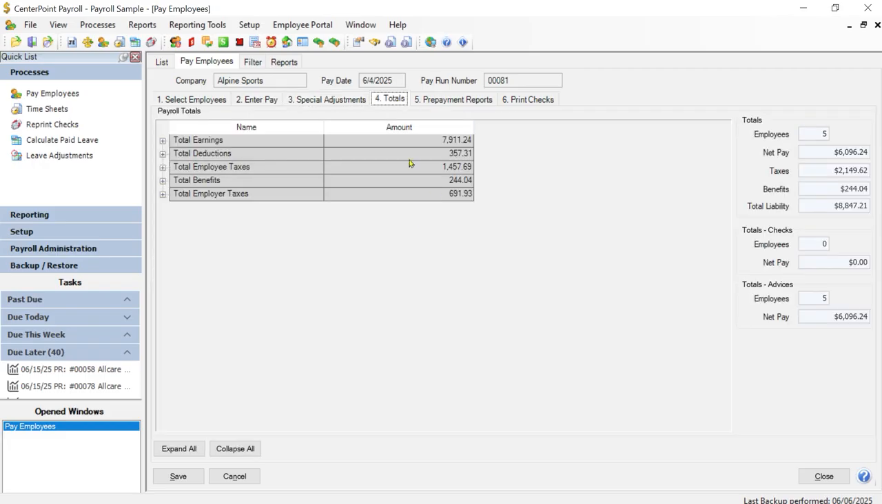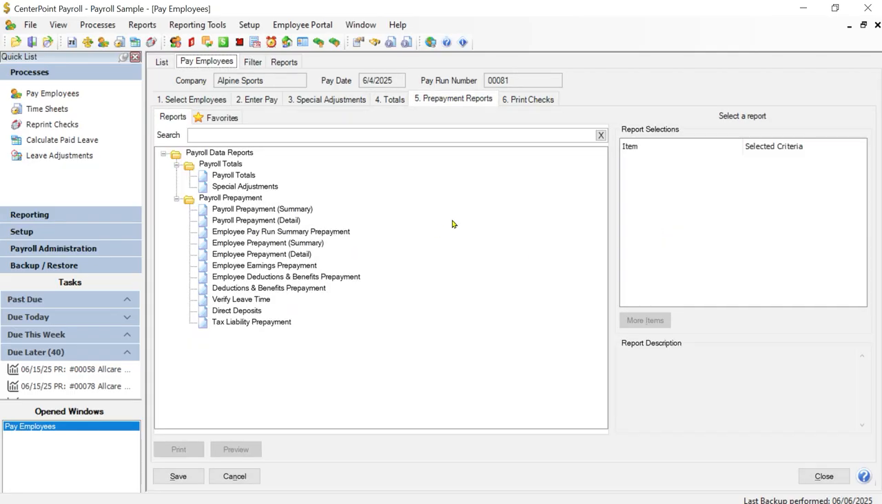The next tab is the totals tab, and there's really nothing to do on this tab. It's just an informational tab showing you basically what this pay run's going to cost. It's good information if you need to transfer money from another bank account to your payroll account. It kind of gives you an idea of the amount of money that you need to transfer. Now, you can't print this out, but there are reports that you can print similar information from, and those are going to be found on the next tab, which is the prepayment reports tab.